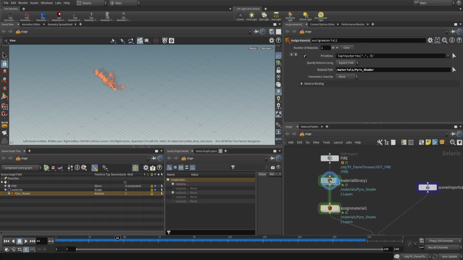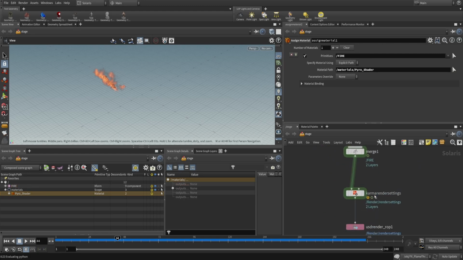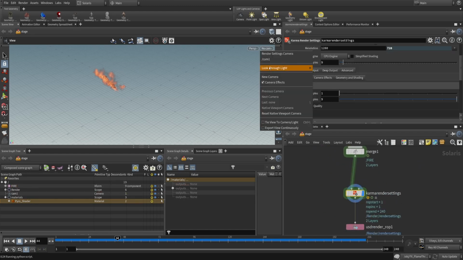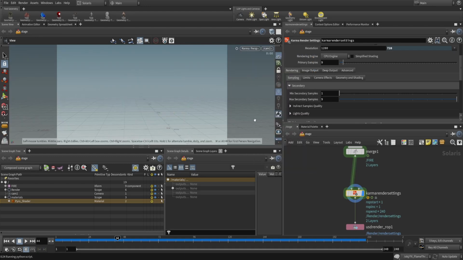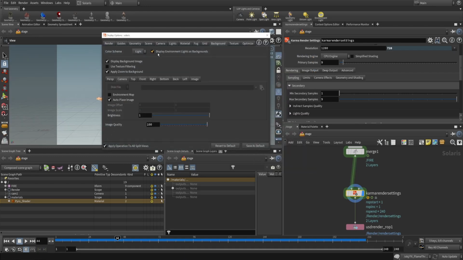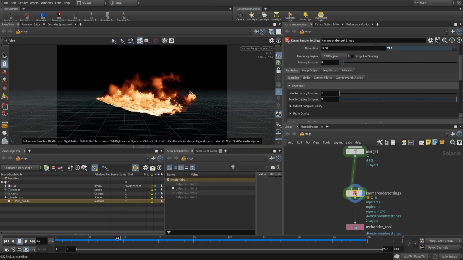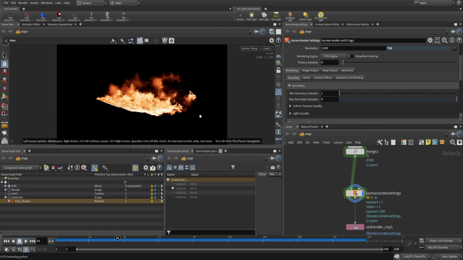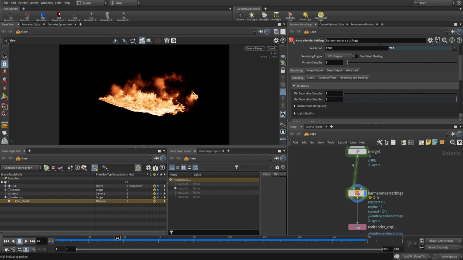Select assign material, and here is the file. Just drag it to this parameter here. Now we can test it out. Go to cam1 and karma. Change the background to black or dark. Here we go. We have our fire with the correct shader.